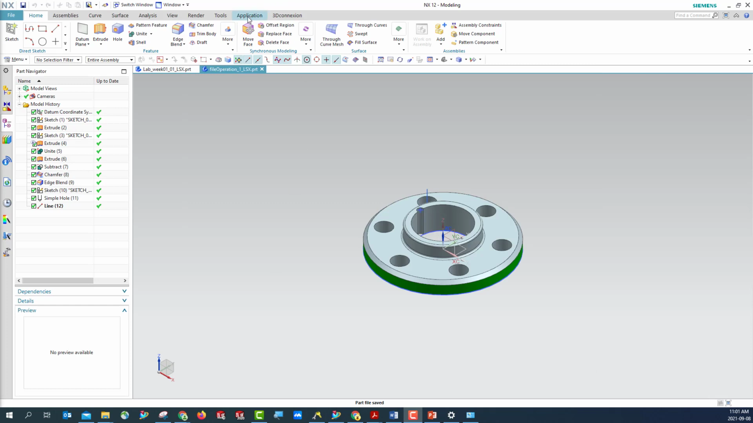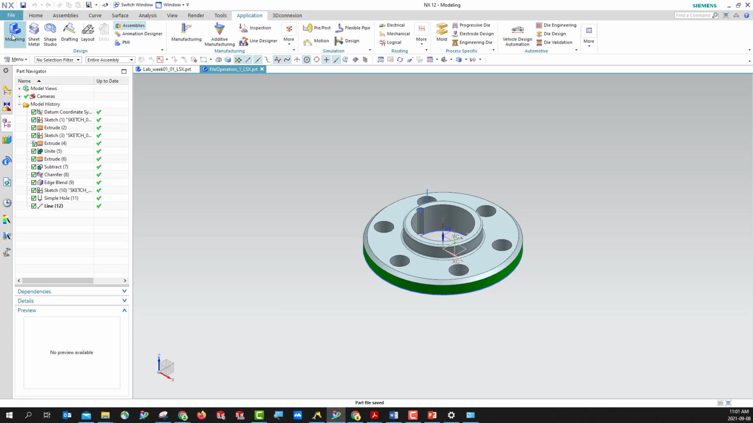As previously discussed, NX has lots of functions. We can go to Application. We can do modeling. We can do sheet model. We can do shape studio. We can do manufacturing. We can do motion simulation. We also have some modes, for example, progressive die, electro design, engineering die design, vehicle design, and so on.